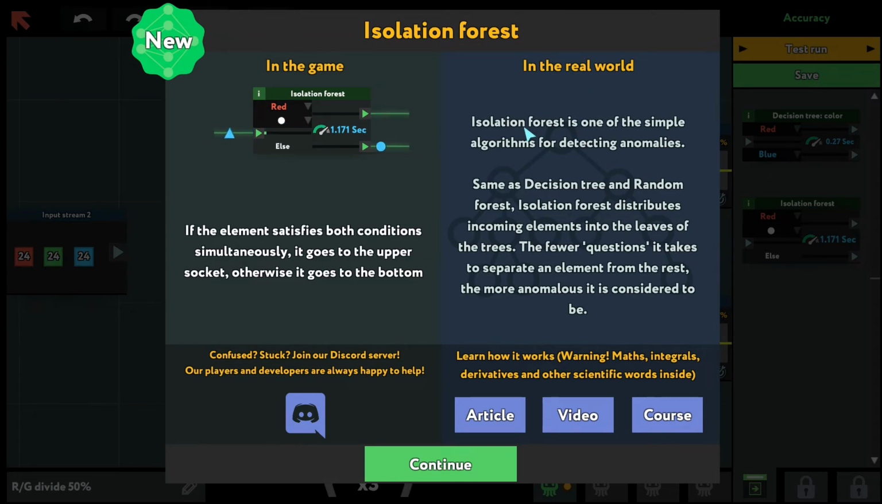Okay. In the real world, isolation forest is one of the simple algorithms for detecting anomalies. Same as decision tree and random forest, isolation forest distributes incoming items into the leaves of the trees. The fewer questions it takes to separate an element from the rest, the more anomalies it is considered to be. More anomalous.